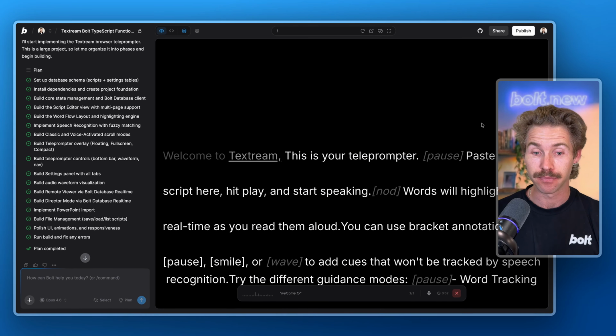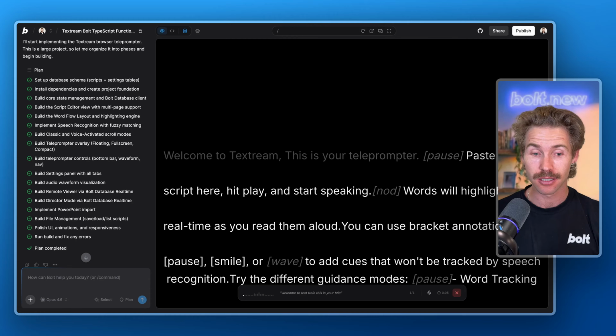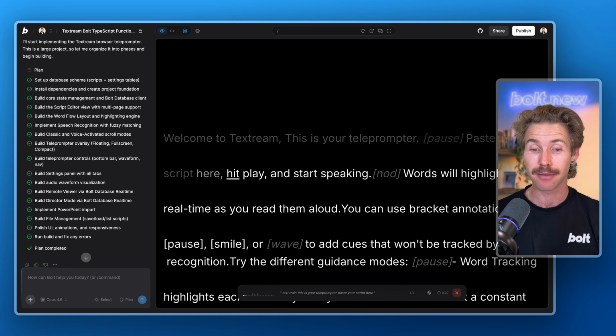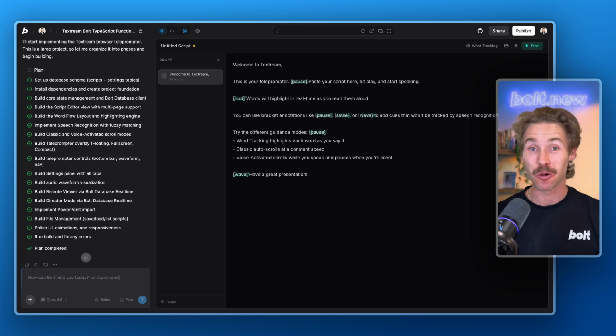Welcome to TextStream. This is your teleprompter. Paste your script here, hit play, and start speaking. It works, which is absolutely incredible. The fact that the agent could turn all of that Swift code into TypeScript and implement it in a Bolt project is just phenomenal. This unlocks the whole world of open source projects that are out there on GitHub.